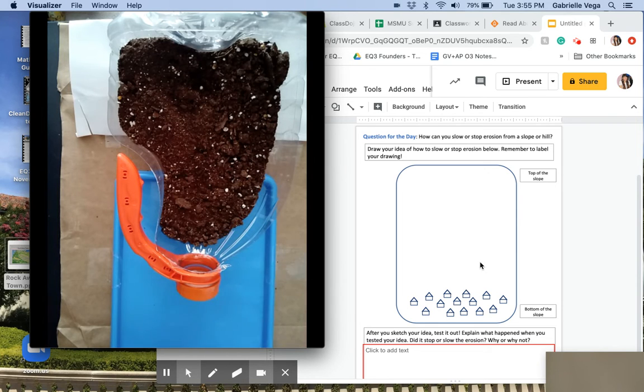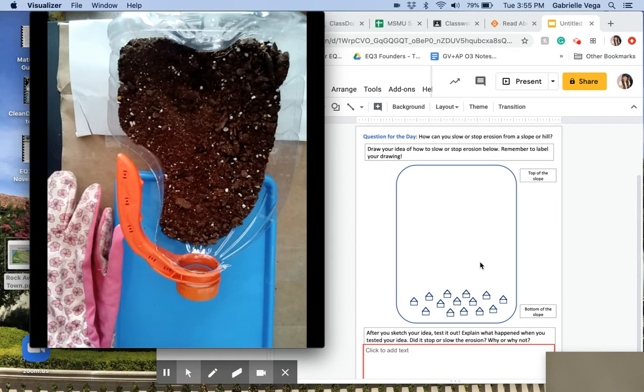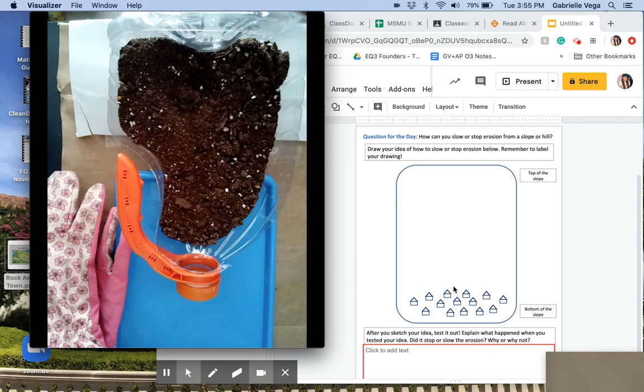And if it didn't, that's okay. That's part of what a geologist and a scientist does. They test out different ideas to find the perfect one. Now on your worksheet here, after you draw the soil, draw your structure, then add the water and see, did it work or did it not work?